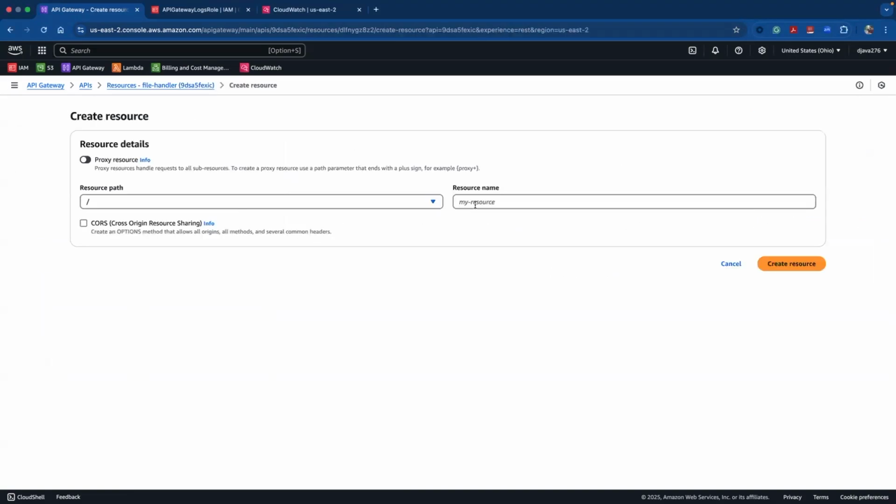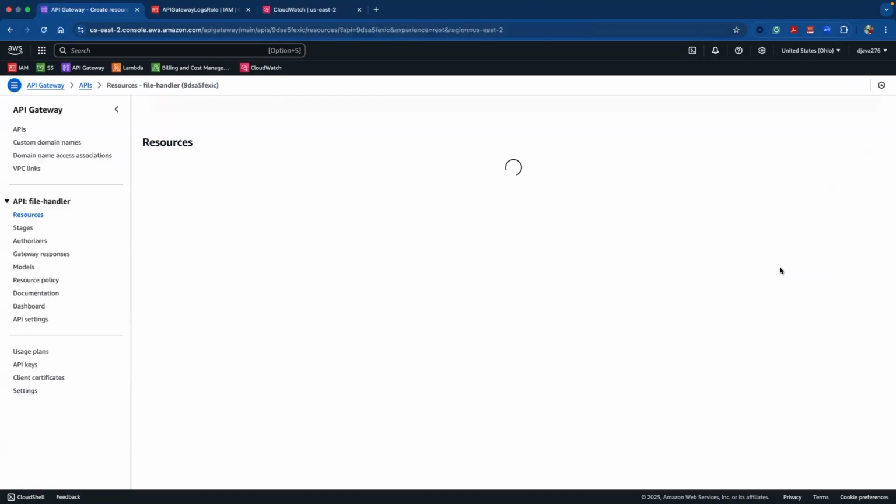In the resources, let's keep upload and let's enable cross-origin resource sharing because we'll be using a React frontend and we do not want to have any cross-origin resource sharing issues on the web browser. And we can easily upload the file from React to API Gateway without having to worry about resource problems. I'll enable it and I'll create a resource.